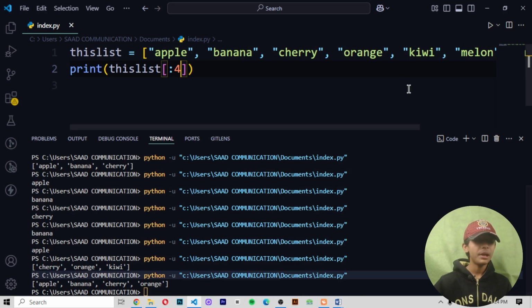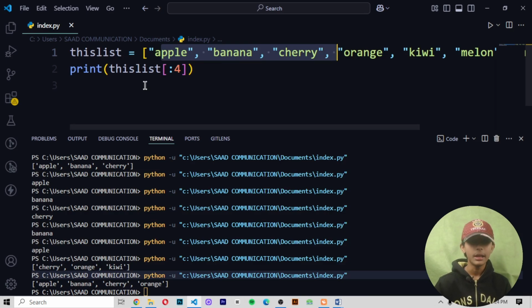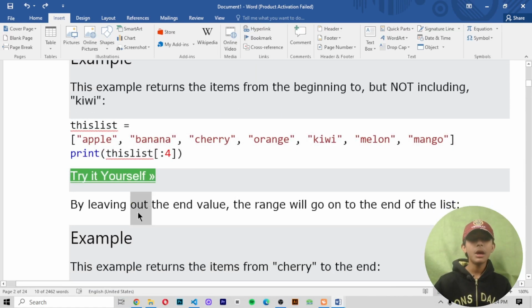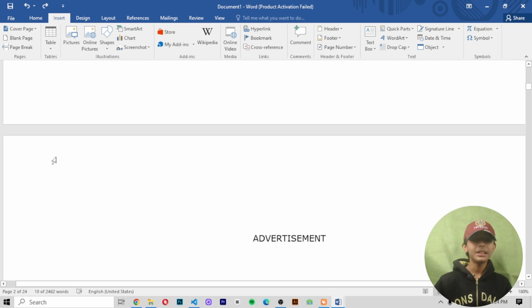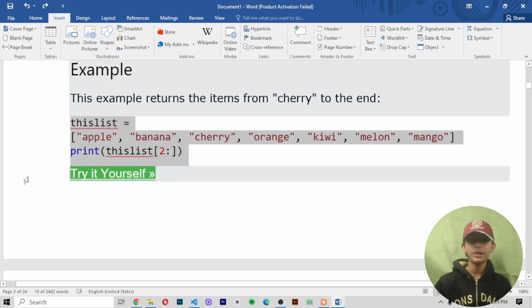Now it gives me apple, banana, cherry, orange. Apple has index 0, banana has index 1, then cherry 2, then orange 3. But it's not including kiwi. By leaving out the end value, the range will go on to the end of the list. This example will return the items from cherry to the end.